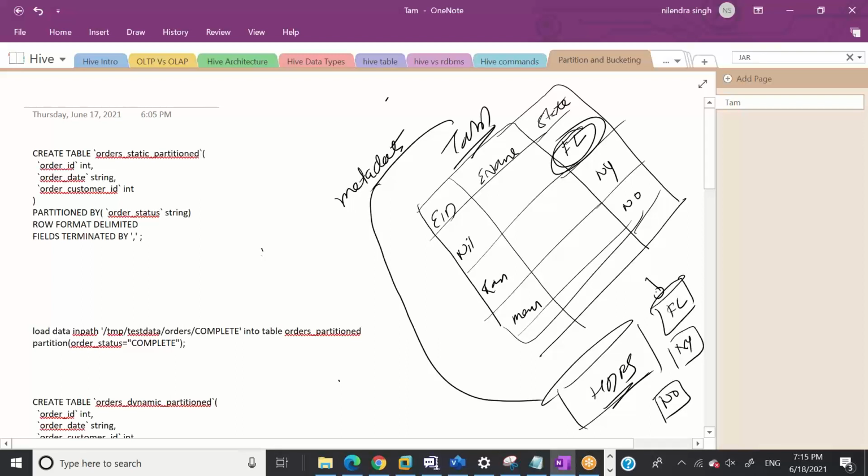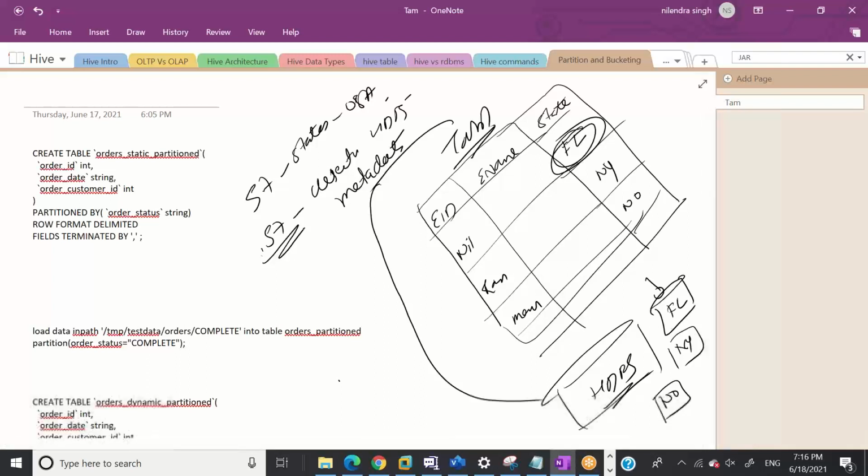So ideally, if I have 57 states in the US, I have 57 directories created in HDFS, and for each query I need to hit only that directory. For Florida, I need to go to the Florida directory. For New York, I need to go to the New York directory, right? So see, it's a very simple thing, and this is not rocket science. If we need the data for some state, we store that data in one directory, so that the full table scan can be prevented.